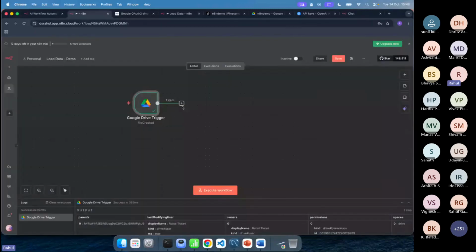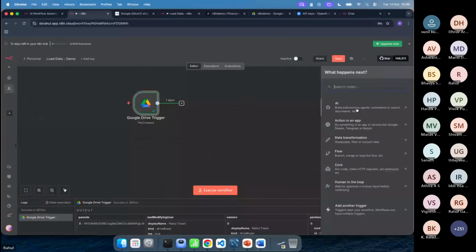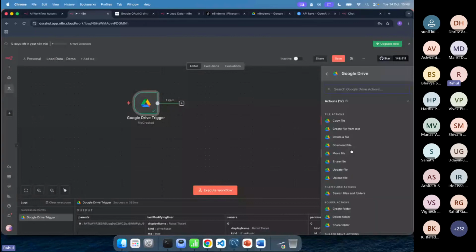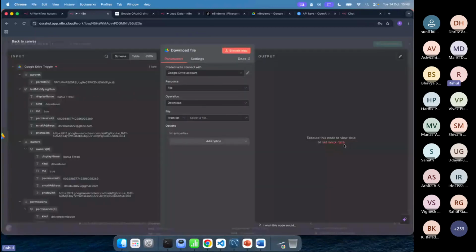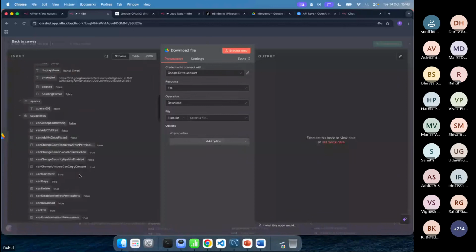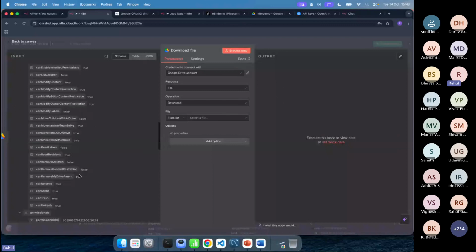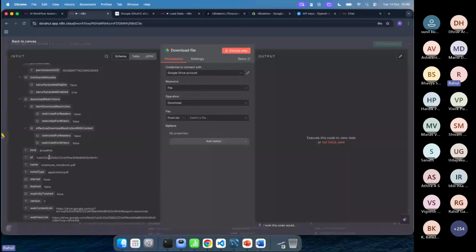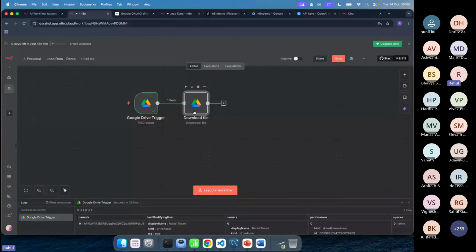So click on this plus sign. Again, I'll look for Google Drive, right? I want to download the file. That is the requirement. I click on that. Account is already set up. File: I want download. Which file? I can give the file ID from here, right? If you go down, here is my file ID, right? This is the file ID. I will be passing that by just dragging it here. Okay, that's it. So this node is also ready. That is download the file, which is exactly same as what we have done here, right?